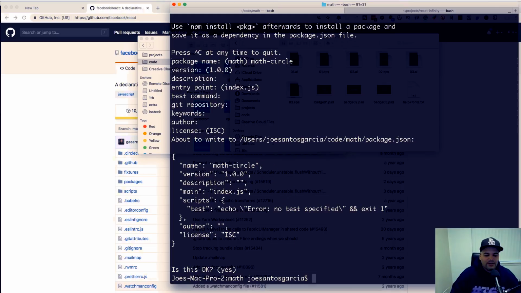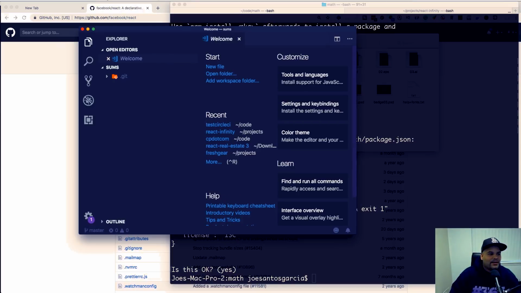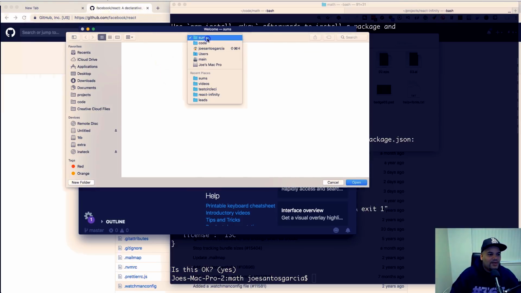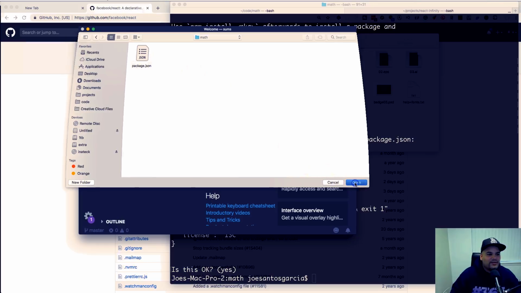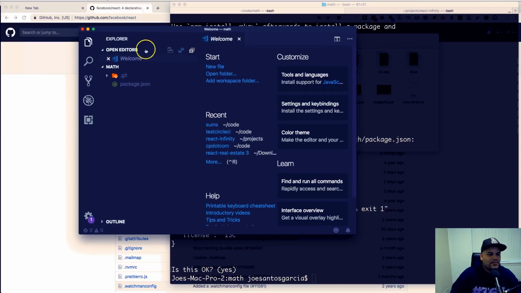Press enter. Okay. The next thing that we're going to do is go to File, Open in VS Code, and I'm going to open up this project. All right, cool.